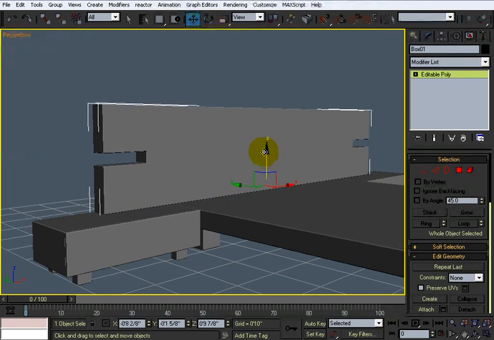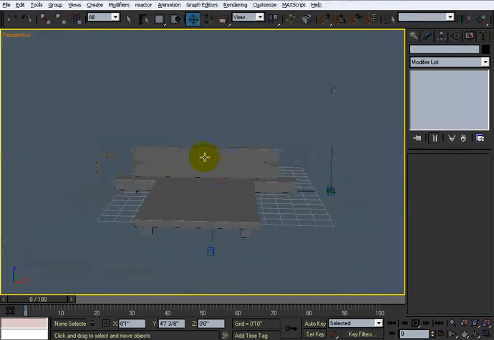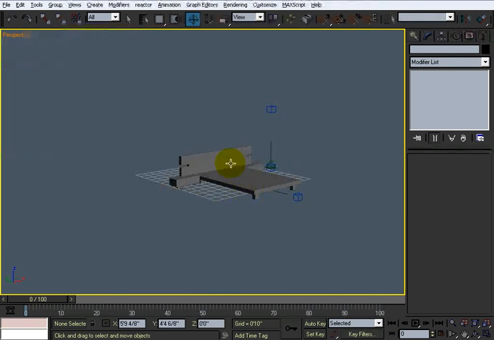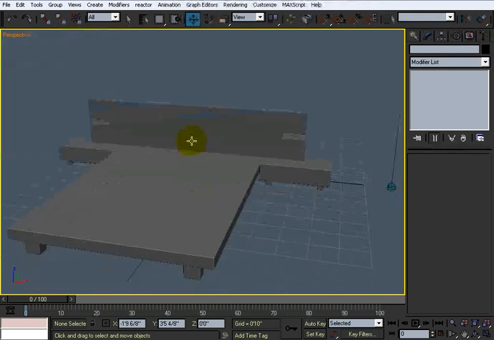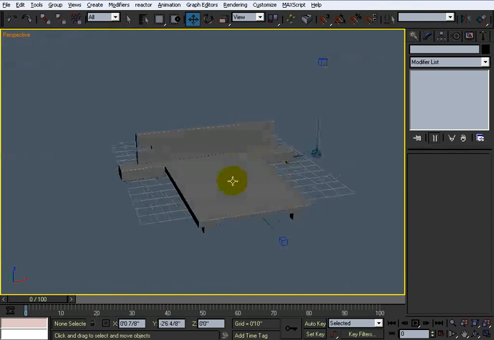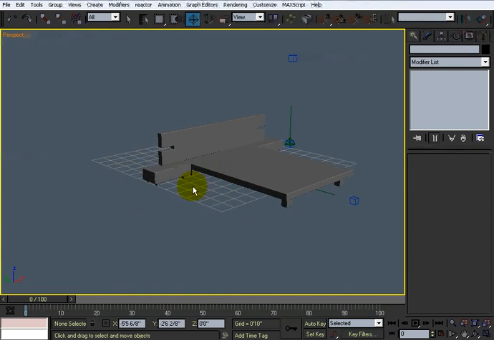The only reason I did all that symmetry stuff is so I wouldn't have to do both sides at the same time. Alright, so there's our bed frame, and in the next video we'll add the mattress and everything and get this bed starting to get done.